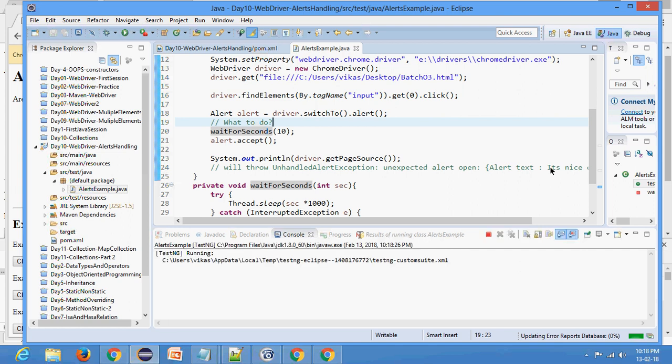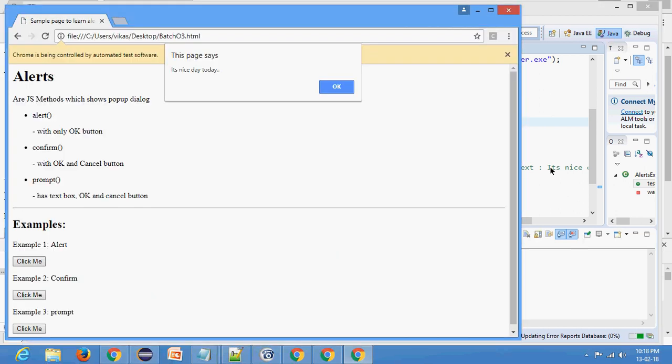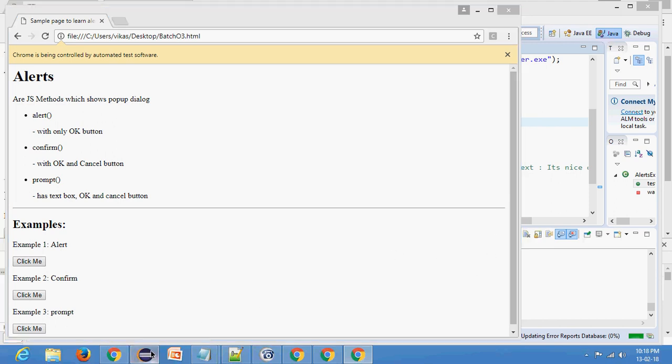See, the browser is open. It's opening the page. Even that alert message is displayed. You can see that alert message is there on the screen. It will wait for 10 seconds, and after 10 seconds, the alert has to be closed. Okay, can you see that alert is now closed? And come back to your Eclipse, and you can see there is no failure. Okay, test case ran successfully.